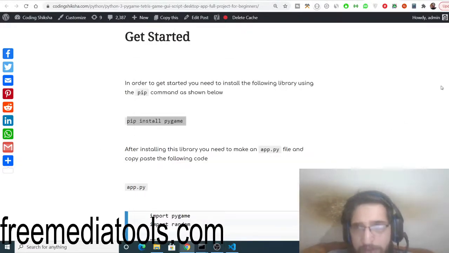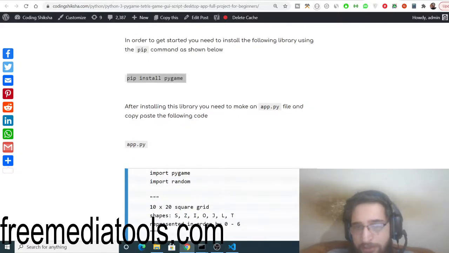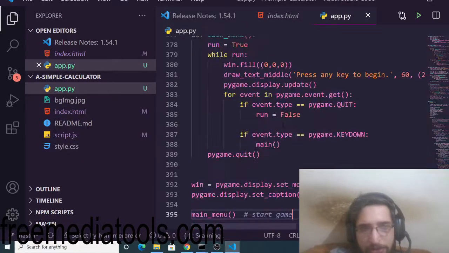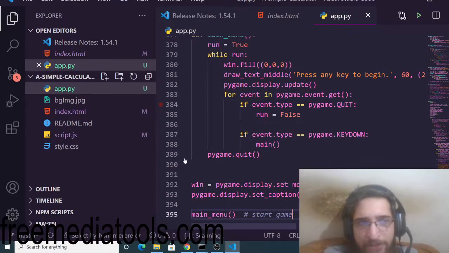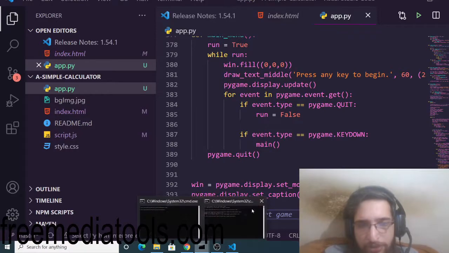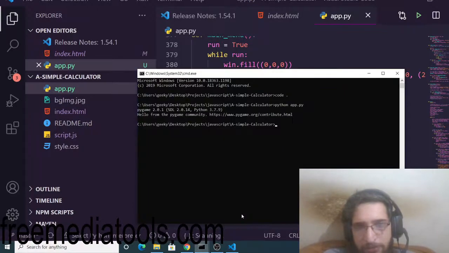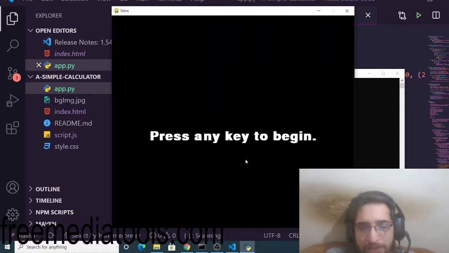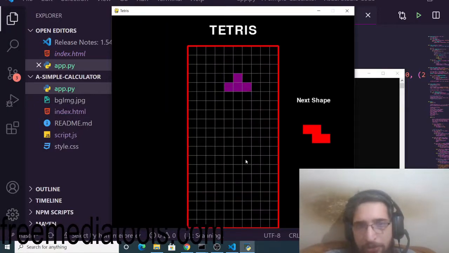And now after this, you just need to copy to clipboard here. So simply copy the entire source code, paste it, and make a separate app.py file. Make sure that you have Python installed. Now if I write here python app.py, you will see the game will start. If I press any key to continue, the game will start. So now you can play this game here.